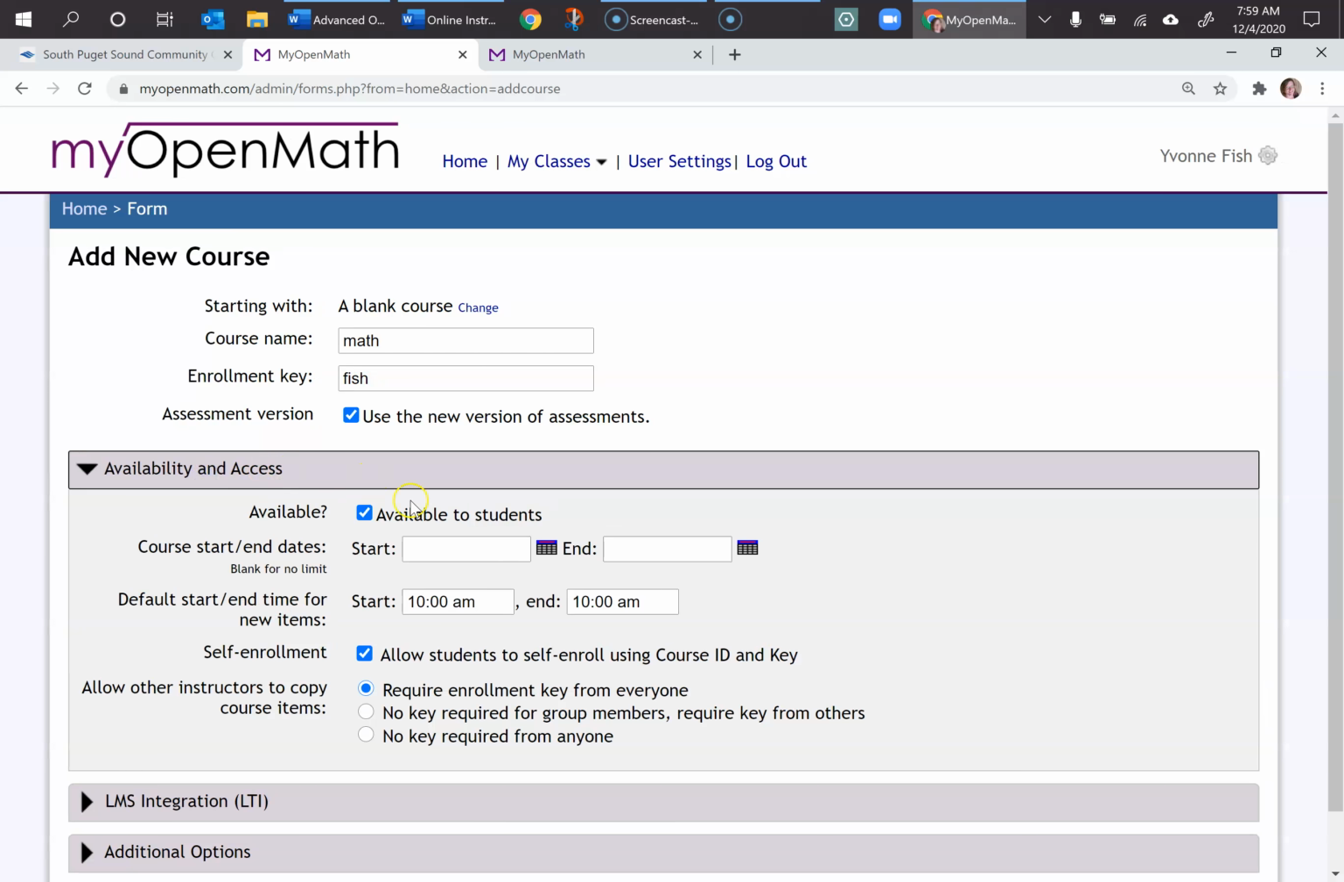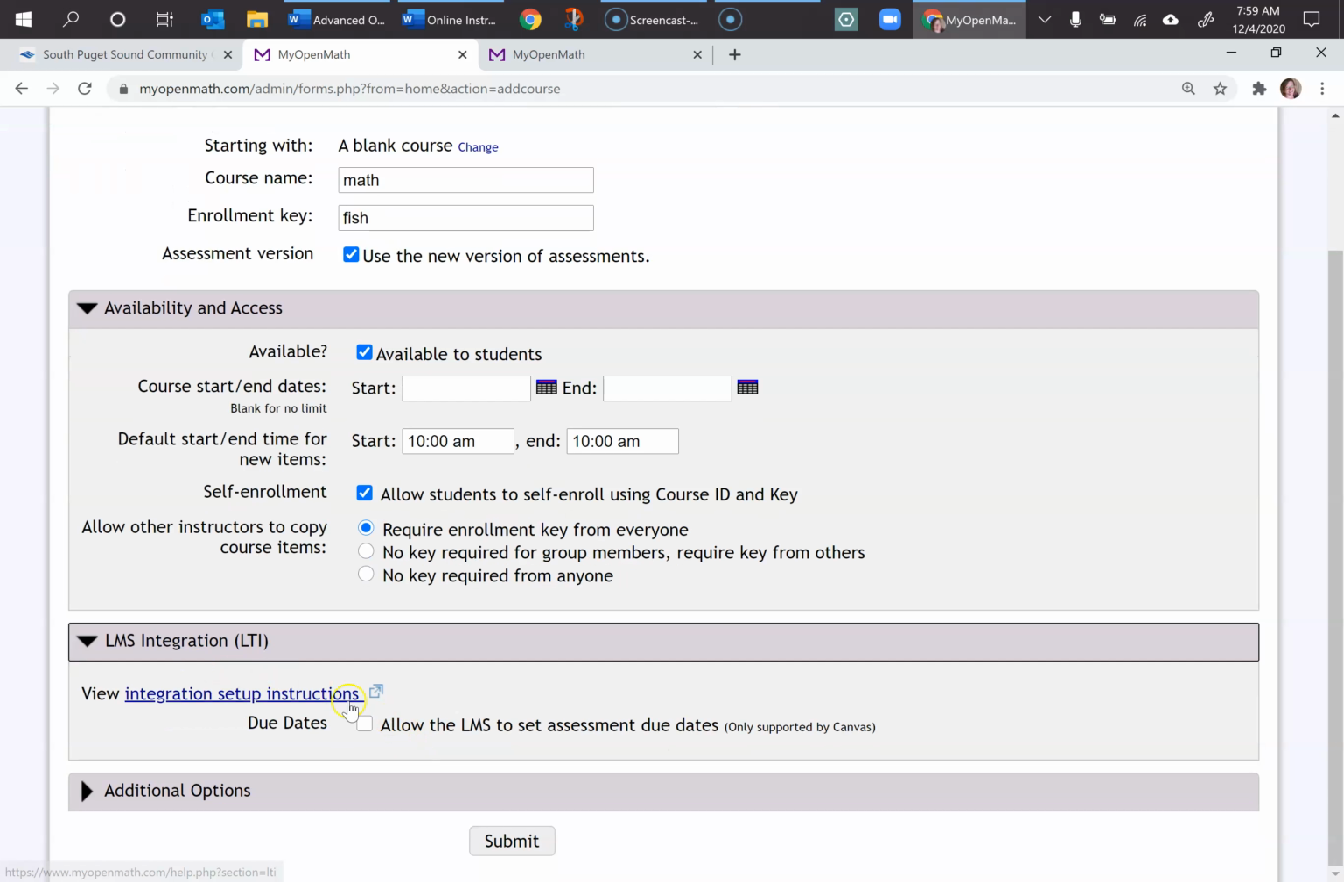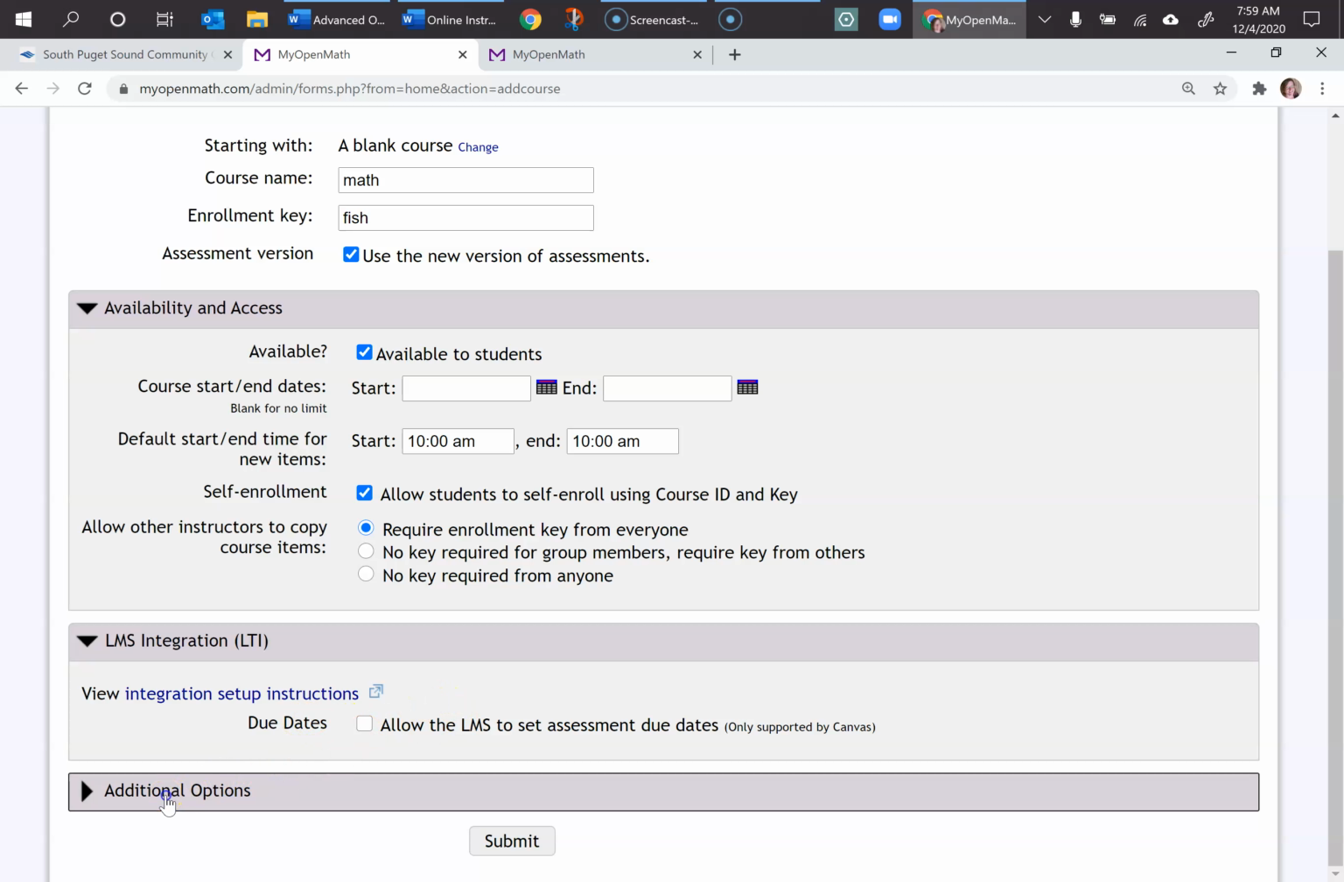Availability and access. You can require enrollment from everyone. No key required for group members. No key. I'm going to just require enrollment because this is a fake thing. You can integrate it into your LMS. We use Canvas. I'm not sure how it works with other things.